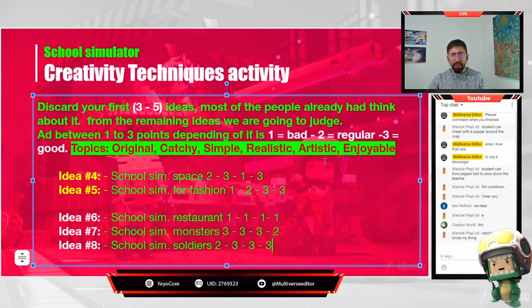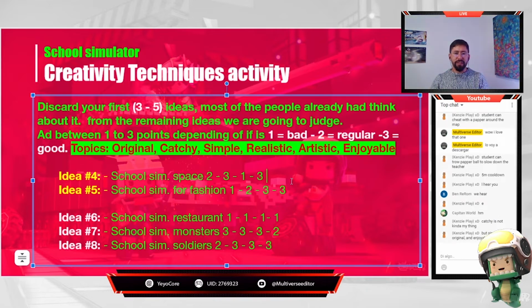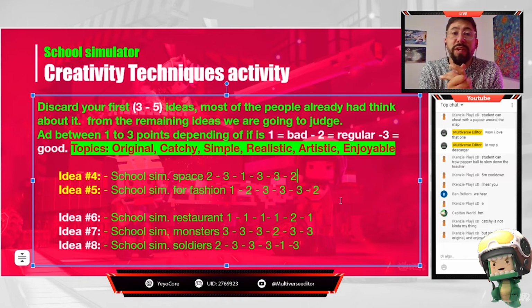Now the artistic part: your ideas are going to be artistic. So the school in space, I can do a lot of art, so it's going to be a 3 on artistic. Now, it's going to be enjoyable. Players are going to enjoy the experience, so just place what fits your players. Now that you have all the scores for your maps, you just need to do a calculation, okay?